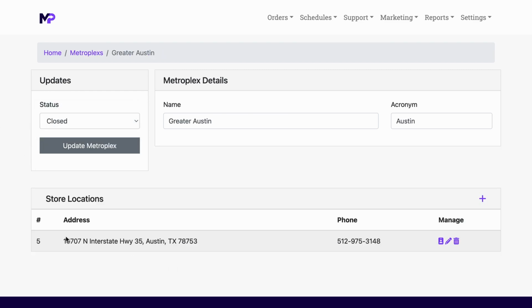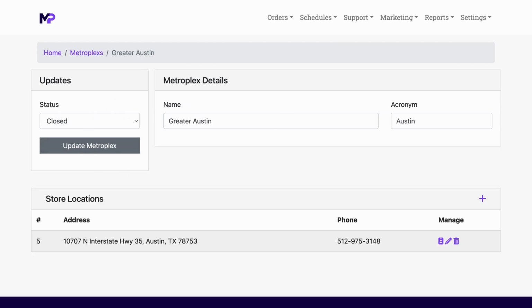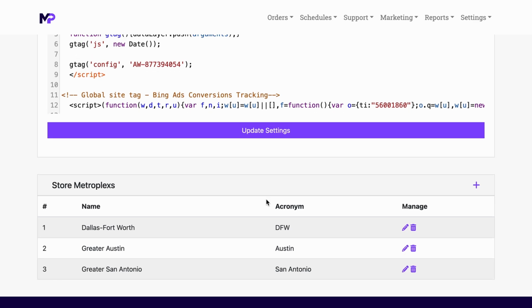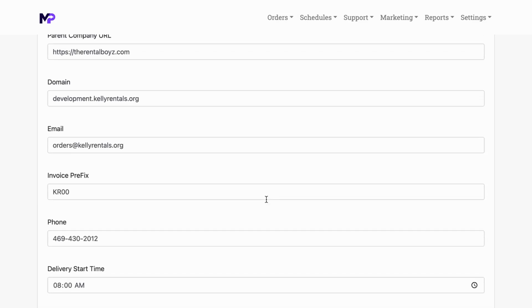So let's say you have 3, you can add them up in here. Click the plus sign, add your address, the phone number, anything like that, and you can change its status like so. So that's for your management to make sure, just to organize where your orders are coming from, where they're going. Really helps you out.